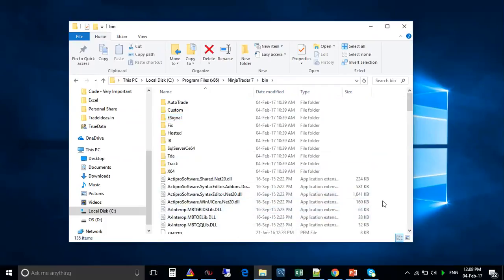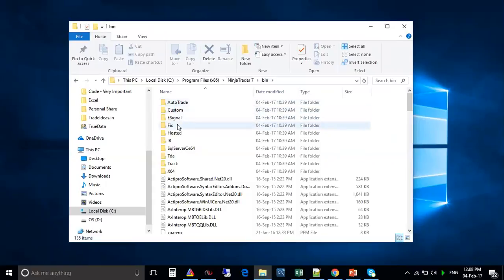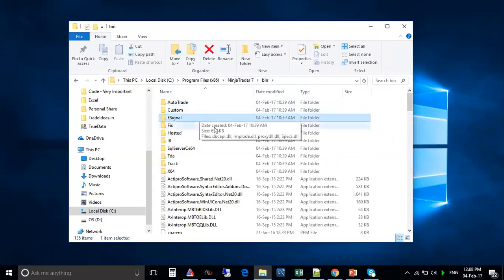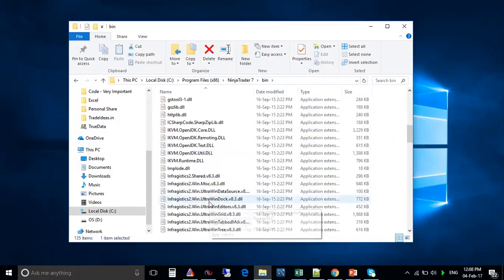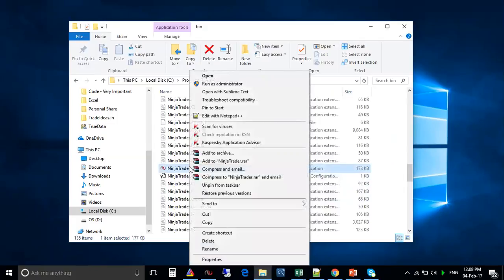So they need to be pasted here, just outside the bin. This happens because there is some flaw wherein they haven't moved these four files into the bin folder. So from eSignal, they need to be moved out to the bin folder. And similarly here, you need to give full admin rights to NinjaTrader.exe. Otherwise, it will give you an error when you start.